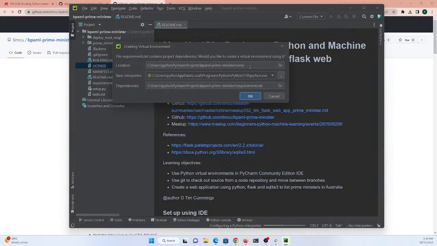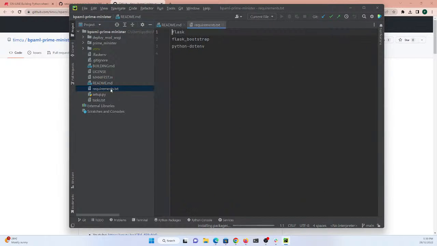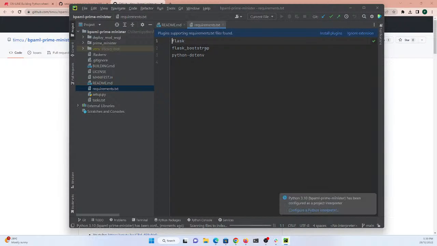So these are the default values and they seem pretty good. And you see the dependencies. It's seen that this project's got a file called requirements.txt, which is a standard way in Python to define your dependencies. So it's just going to use them to work out what it needs to use to populate this virtual environment. And there's our requirements.txt. It's using Flask, Flask Bootstrap, and python.env.